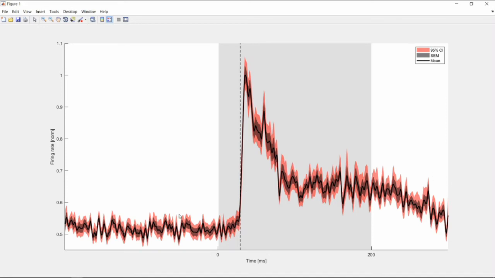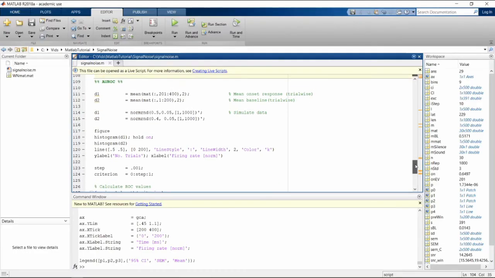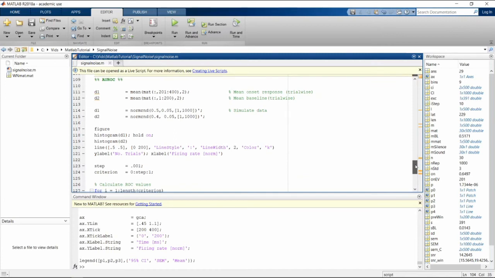The black line shows you the mean activity averaged across trials, and the shaded areas behind that show you the standard error of the mean in gray and the 95% confidence intervals of the mean in red. And it's always very important that you visualize the variability of your data in addition to the averages you are plotting.